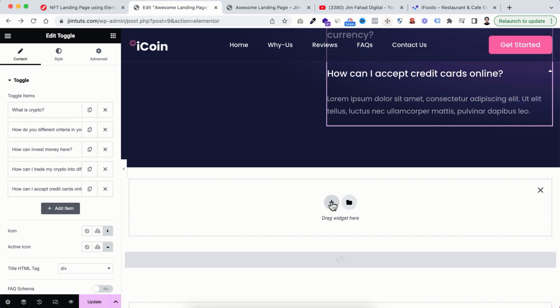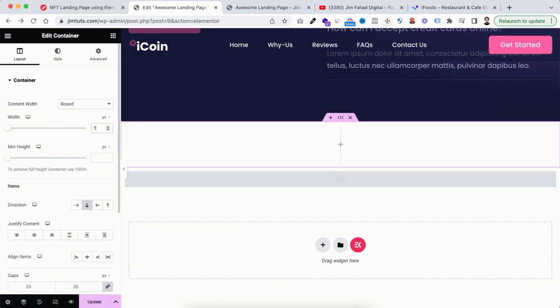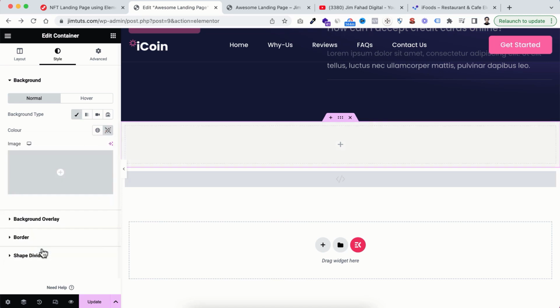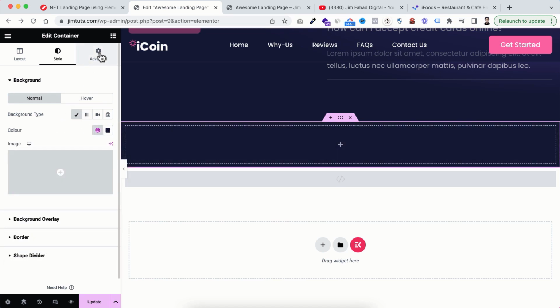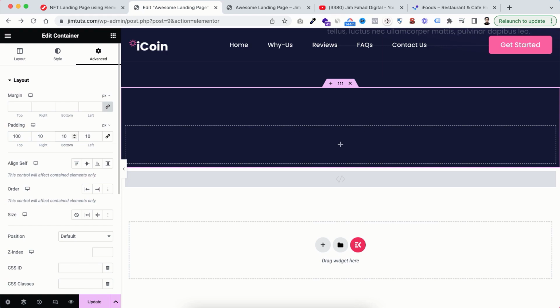Let's click on this plus icon. I'm taking the first structure. Let's make the width to 1320 pixel. Now let's make the background to our global blue color. And now let's go under advanced tab, and here I wanna take 10 pixel of padding, but at the top and bottom let's add 100 pixel of padding.